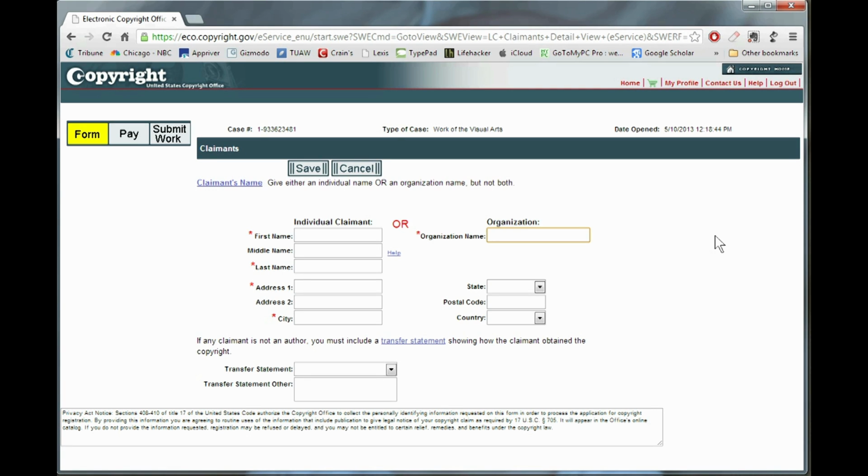So here we're going to have, all right, so now I've filled in the name of our organization, who's the claimant, which also happens to be the architect, the address, and so forth. If this claimant is different than the author, then you need to fill in this bottom part down here, how the claimant came into ownership of the copyright. In other words, the transfer statement.